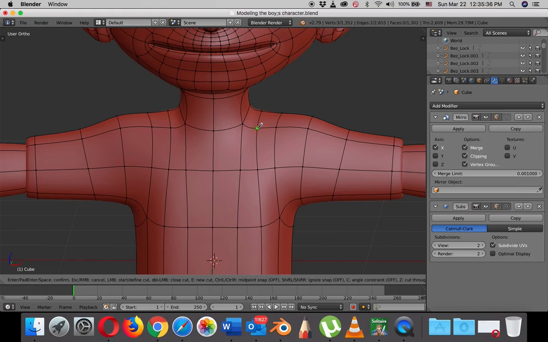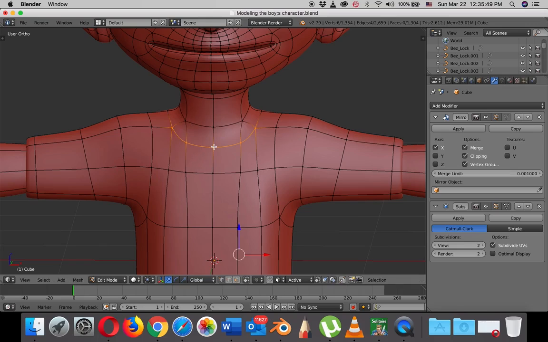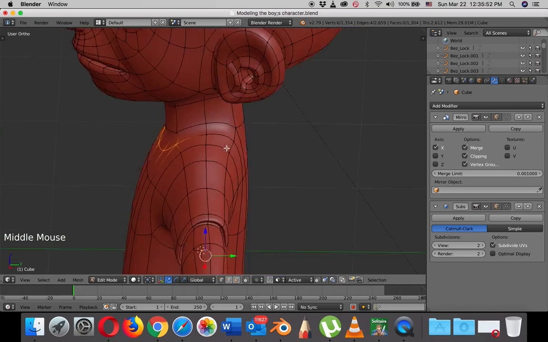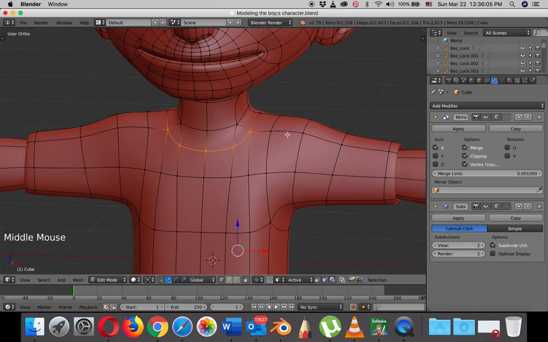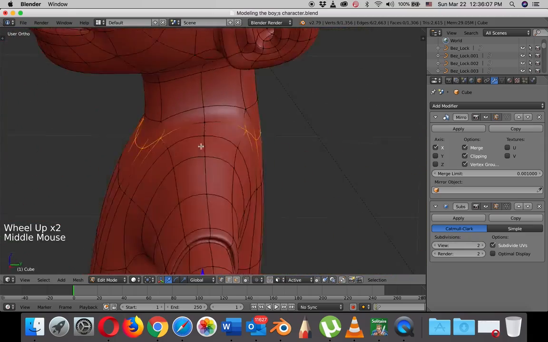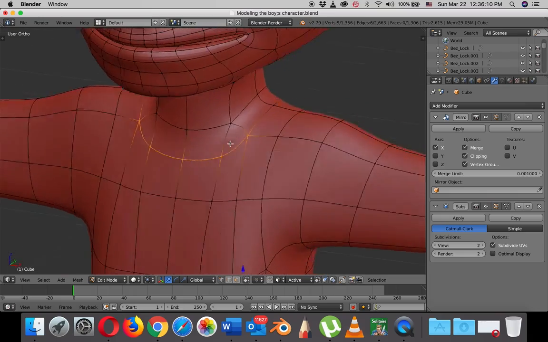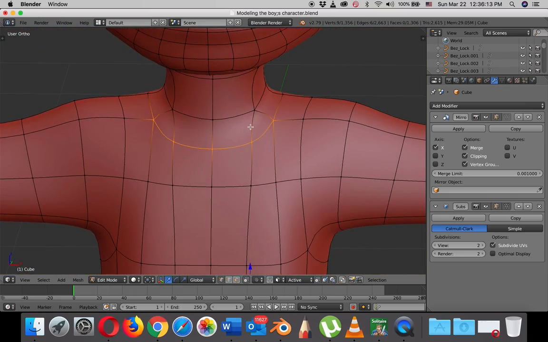So I will click and drag, maybe down here, and then here. And once I'm done, I can hit Enter to confirm. And there we go. Let's do this on the back as well. So K, and cut, and Enter. And there we go. And now we start to have a nice loop that surrounds the neck.